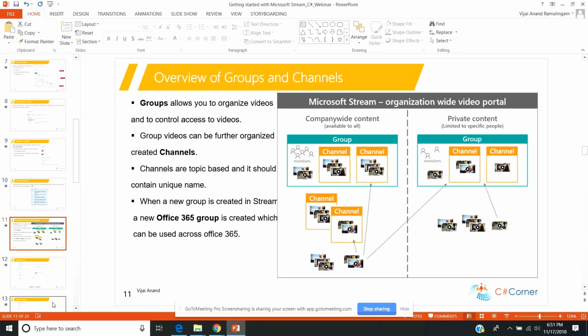And obviously when the Office 365 group is created, a generic email ID will be created, and a SharePoint site will be created. So all those features that come when you create an Office 365 group will be enabled when you create a Stream group also. So basically, when you create a Stream group, it creates an Office 365 group.